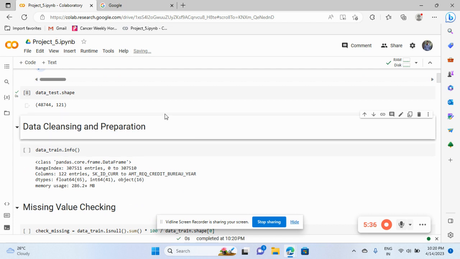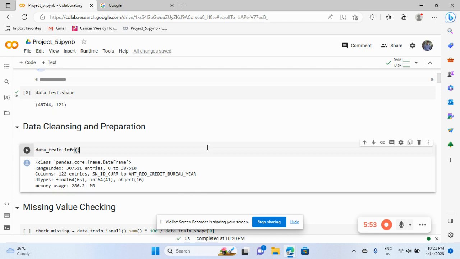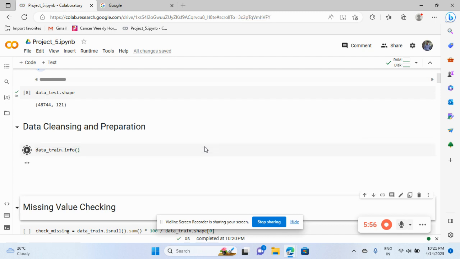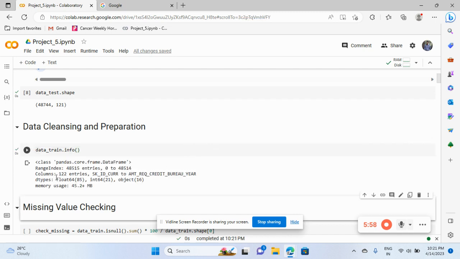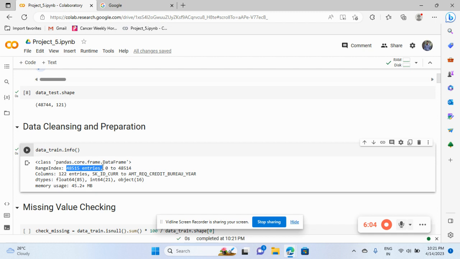So we'll go further. We are going to do the data cleaning and data preparation. First, we want to know how many columns we have, and whether every column is in int form or float form or in the form of object or string or whatever. We'll check all the data, so I'll run data_train.info. It gives me the information: entries means number of rows, so it started from 0 and ends with 48,514. The number of columns is 122, so you can see here.